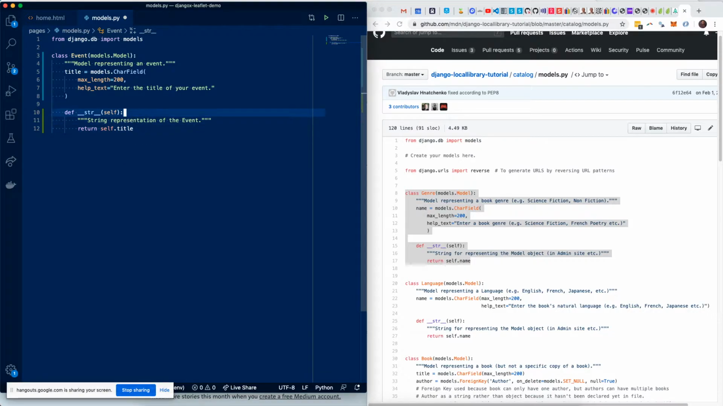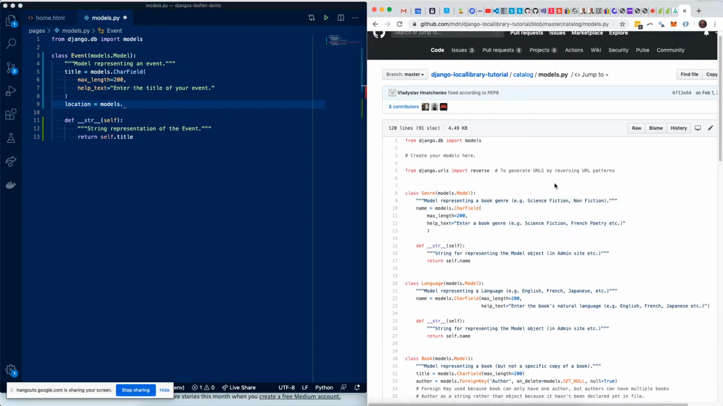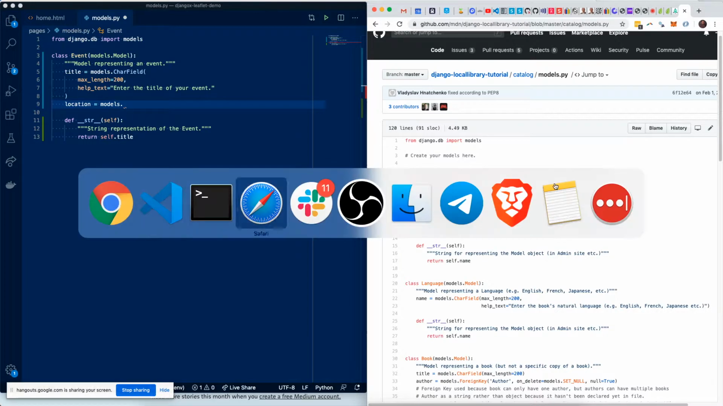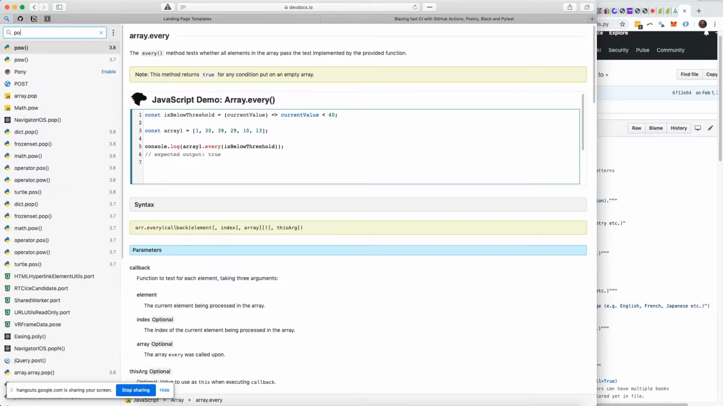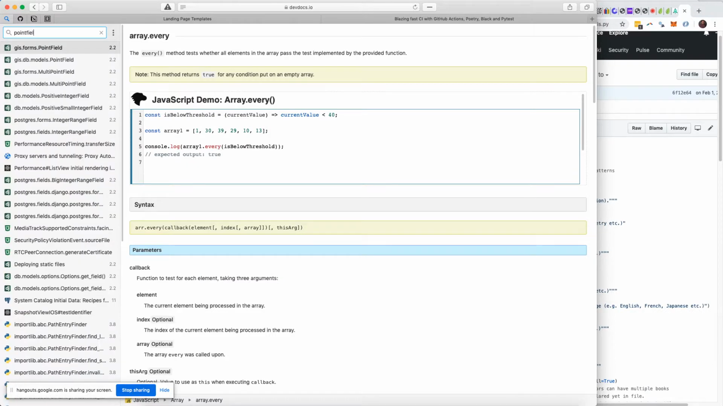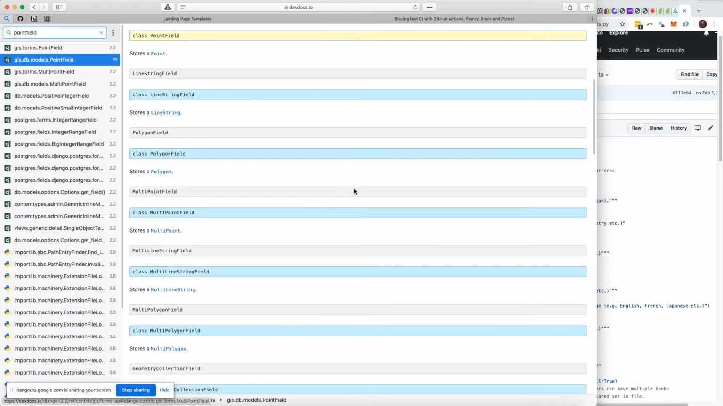It's a very Java type approach to that. So let's say that an event has a title and a location. Now, I don't know if we're gonna go full Monty and do the Django point field, which is a possibility. I want to see what's the easiest way to interoperate between Leaflet and Django. And there might be a more bare bones way, but there's the point field in GIS. So GIS forms, GIS models, point field.